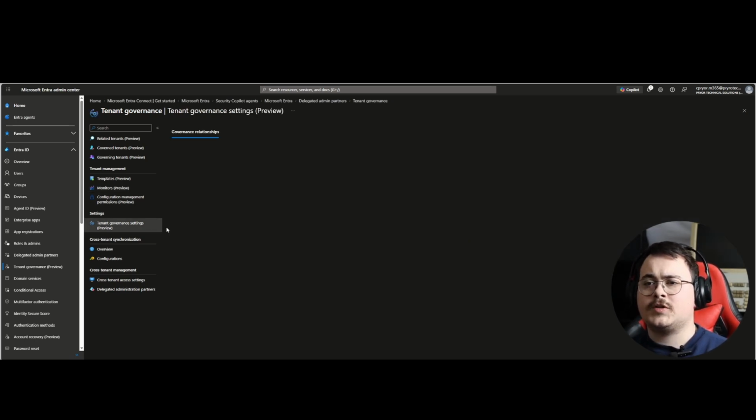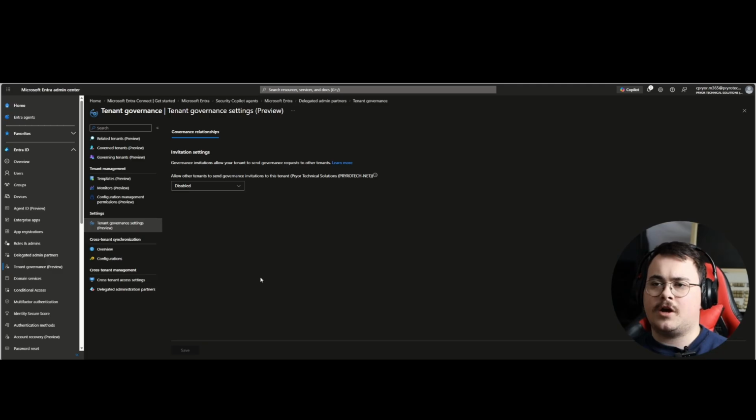Finally, I want to show you something that's also very important for you to know. Invitation settings by default is set to disabled. The reason for this is because this allows other tenants to send governance invitations to your current tenant. Right now, it is disabled. It's disabled by default. You can enable it if you want.